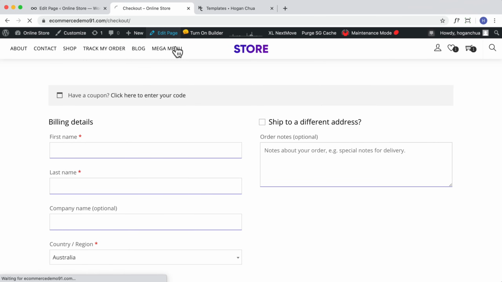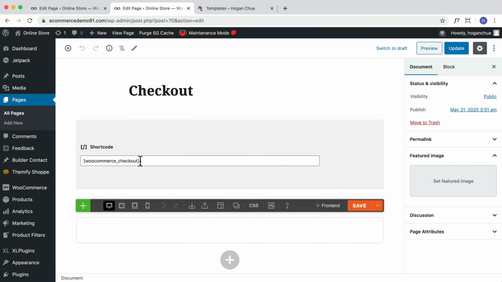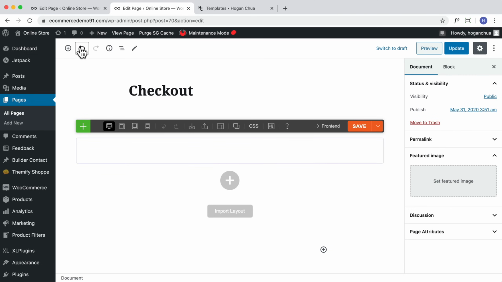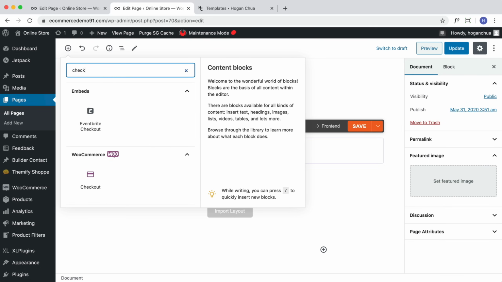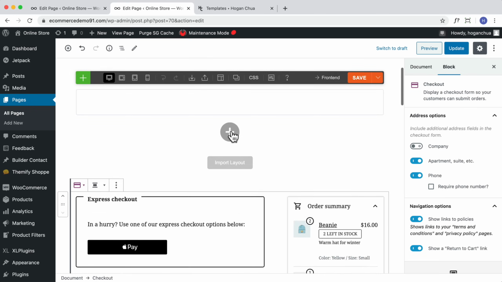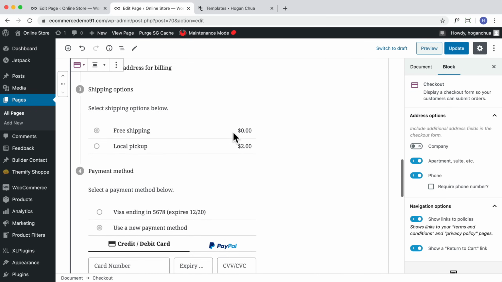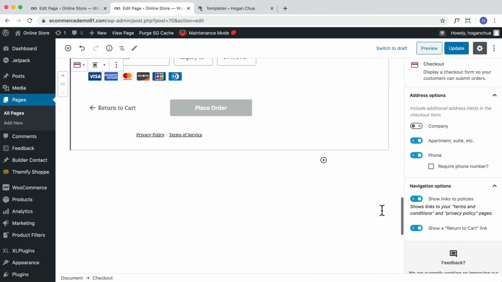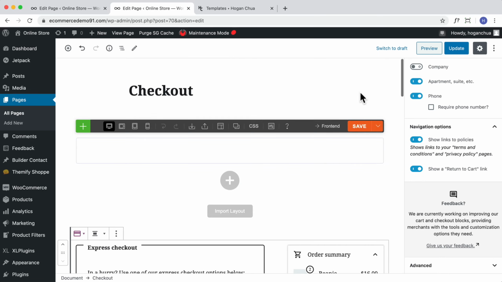So here we can just click on edit page. All right, so we can take this shortcode here and we can just delete it actually. So just delete that. Click over here, search for checkout. All right, and this is the new checkout. Right, so that's going to be cool. And you can also customize certain things over here as well. And yeah, all right, so what we're going to do is just click on update.